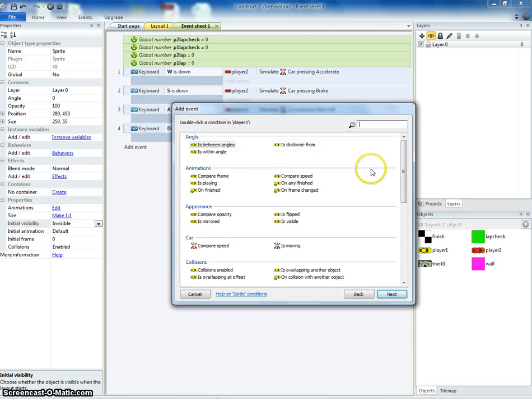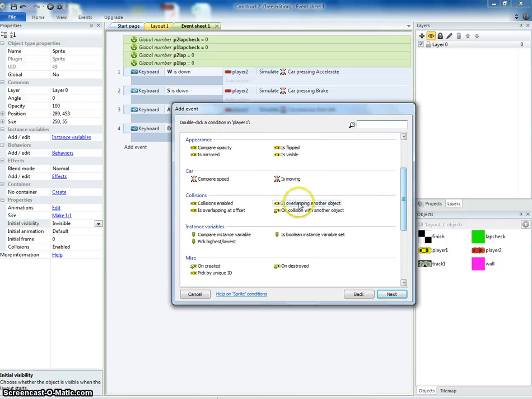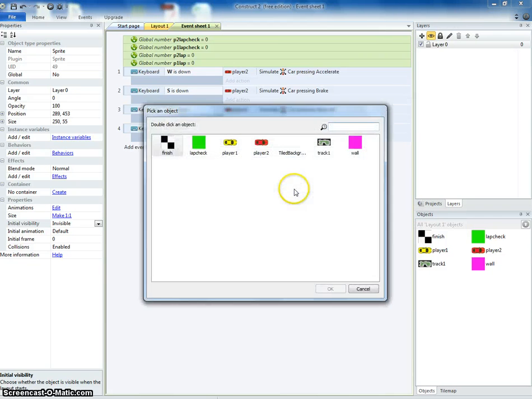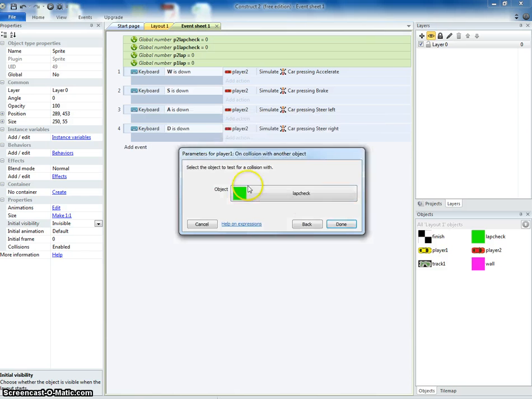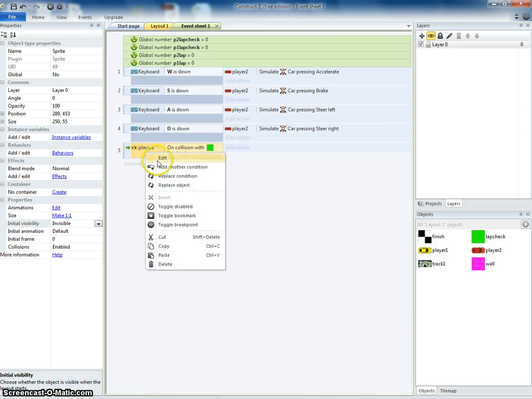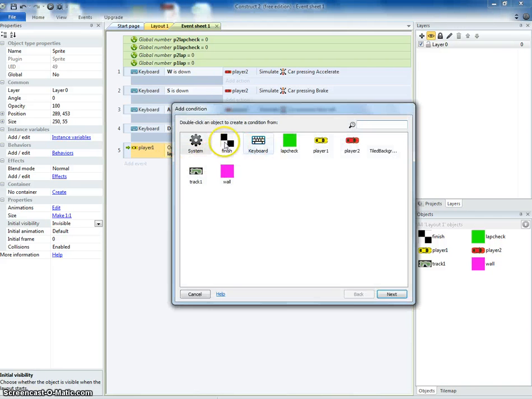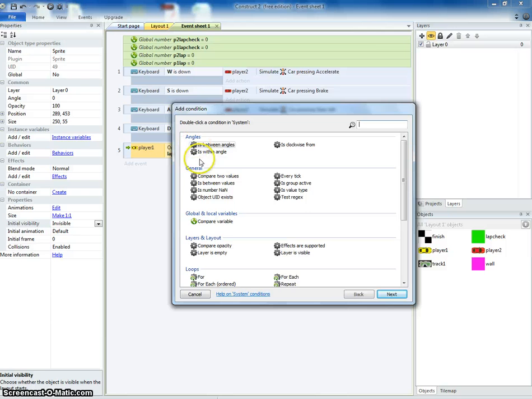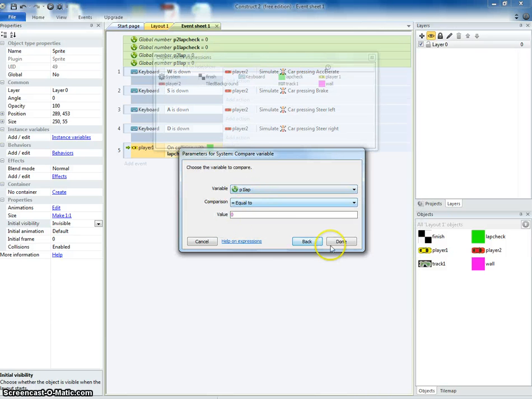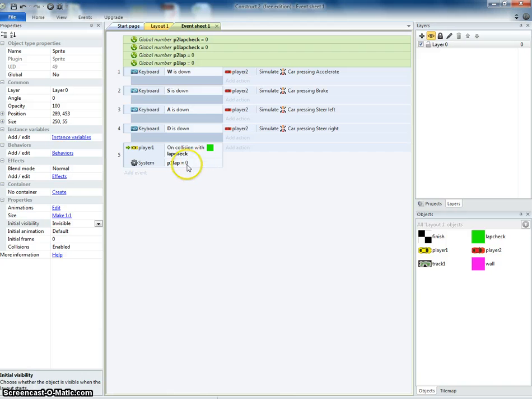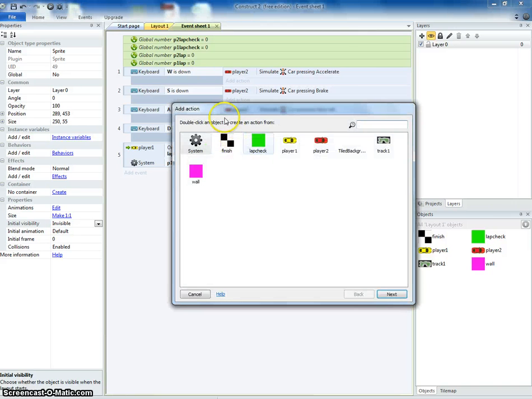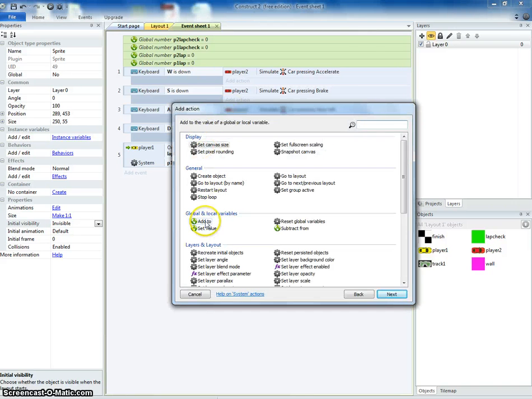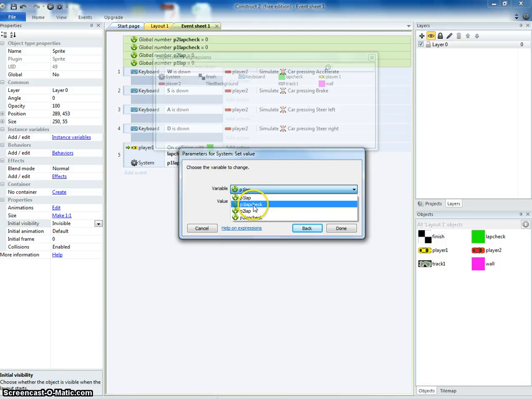And I'm going to say when player 1 is on collision with lap check, and I'm going to add another condition, and player 1 lap is equal to 0. So that means you haven't done 1 lap yet. And then I'm going to set the value of player 1 lap check to 1.